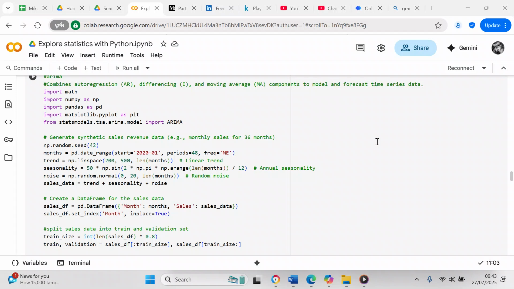Seasonality equals 50 times np.sin(2 times np.pi times np.arange(len(months)) divided by 12). So 48 divided by 12 is going to be 4, and that's going to be your annual seasonality. And the noise equals np.random.normal, normal is a normal distribution, (0, 20, len(months)), that's 48, and that's your random noise. So sales data equals trend plus seasonality plus noise.